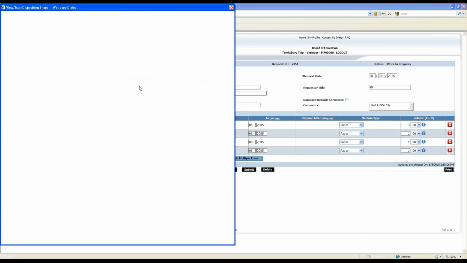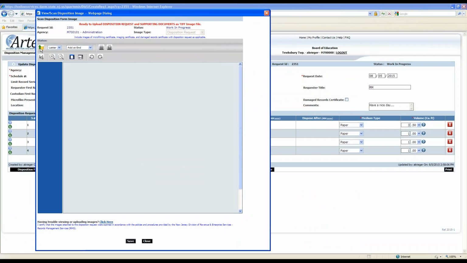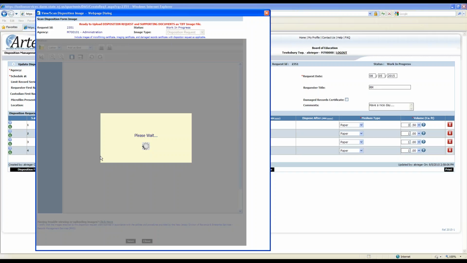This is going to open up our window that we can upload. In the upper left-hand corner, you're going to see a yellow folder icon. That's our upload icon. Just browse out to your computer where that form is. Double click on that form, okay?